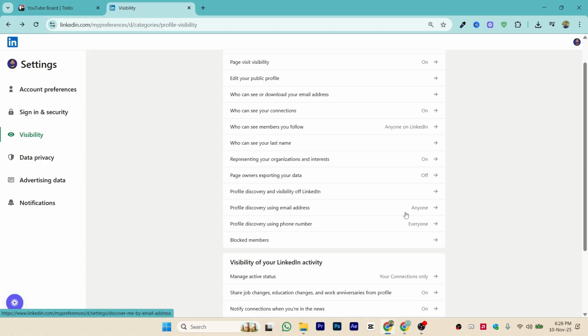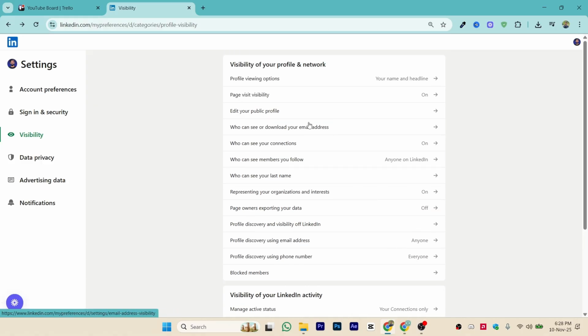So make sure that these features are turned on, and after that your profile will be set to public, and anyone will be able to find you through the link, or you can say the username. So that is a simple and easy process of how you can fix that.